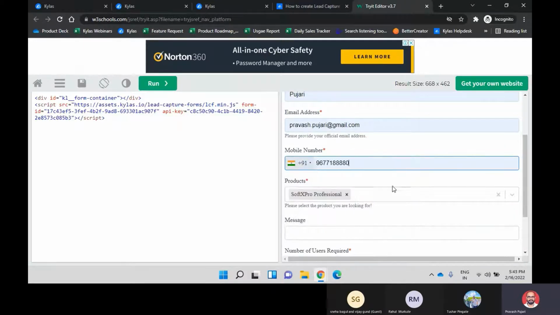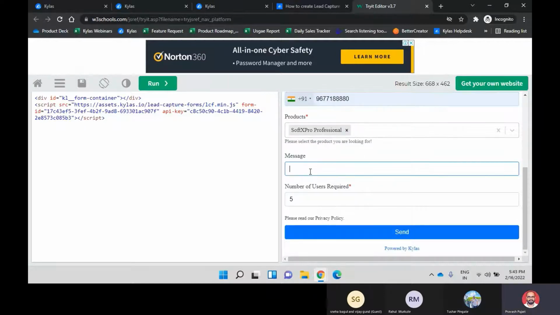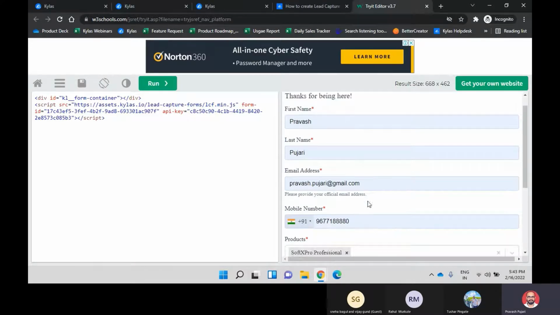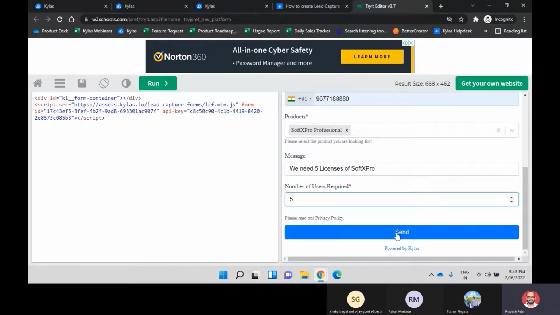Let me add this. Yeah, I can write a message: we need 5 licenses of this and that. You can put these things here. Once you put this data here, let's say Sub X Pro. What will happen basically is, once you click on send, automatically that data will go to your CRM. Unfortunately, this is only for showcase purposes, so once I click here, the data won't be going there.